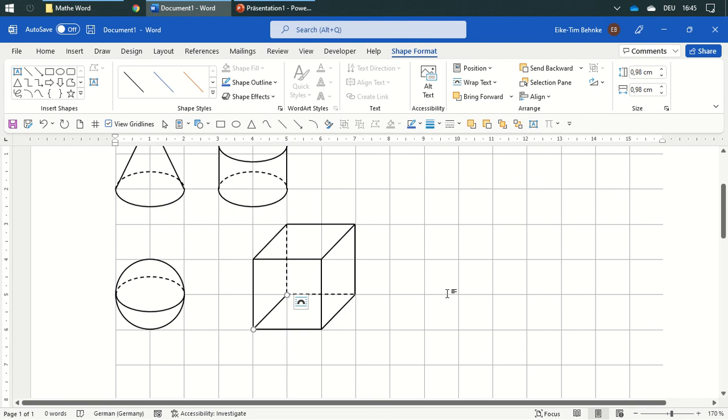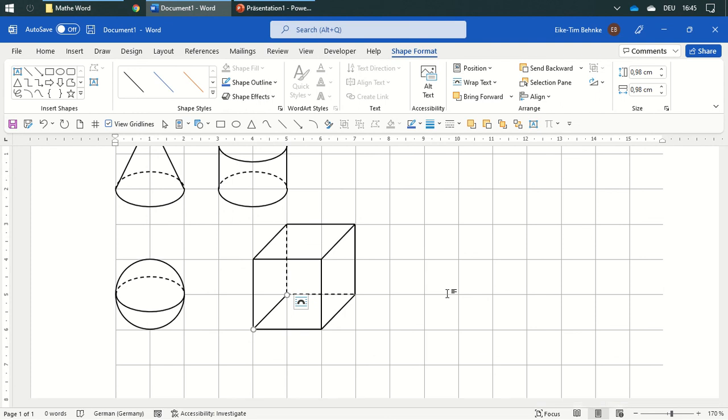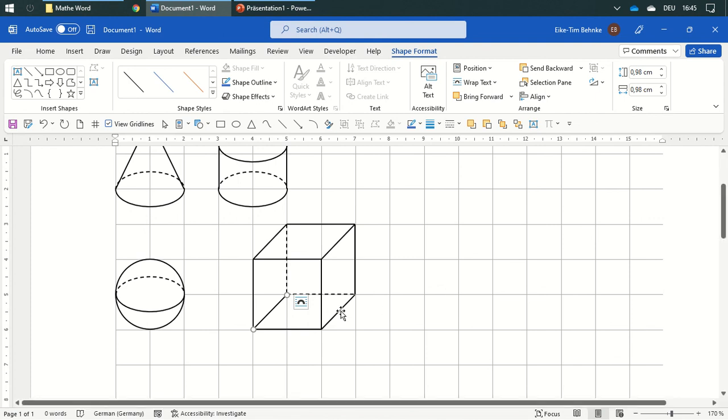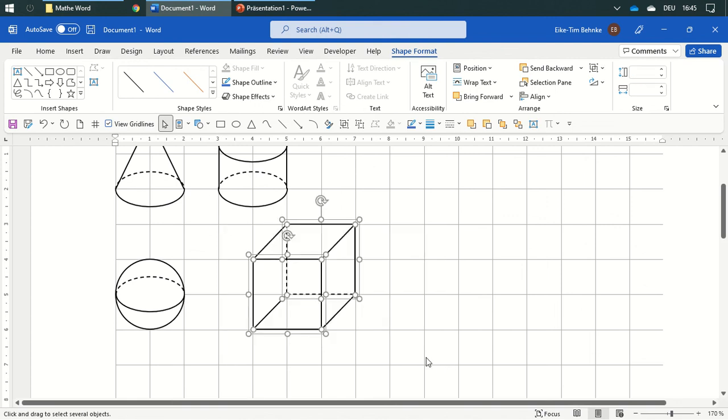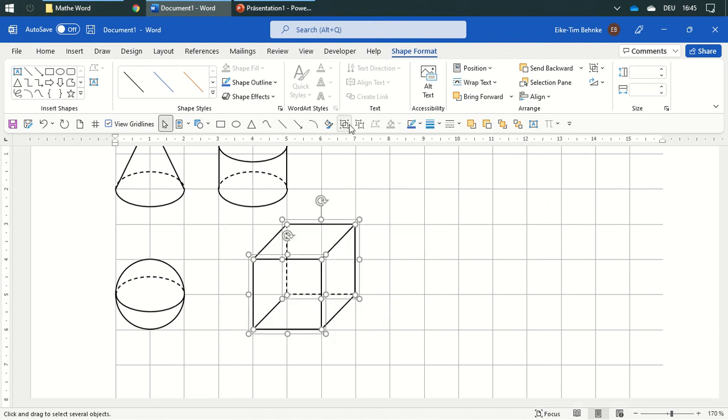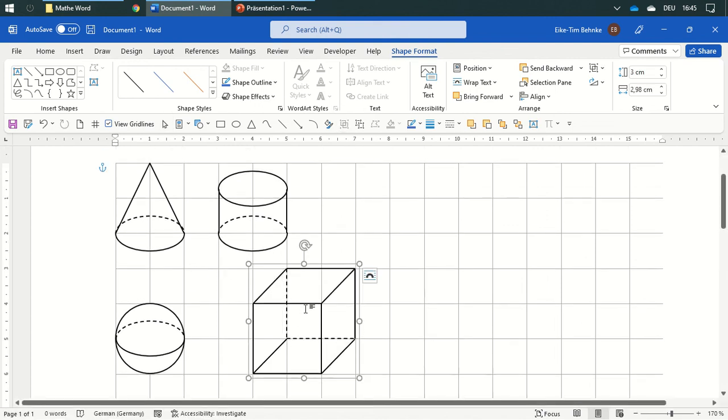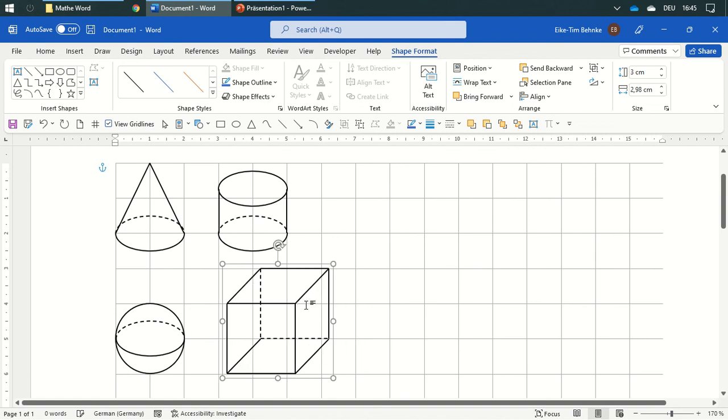Somehow this bug seems to be only with these horizontal or vertical lines. When you have this kind of line, you can grab these and can group this whole thing. So this should be the last one.